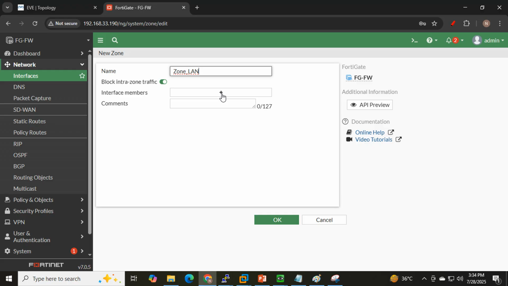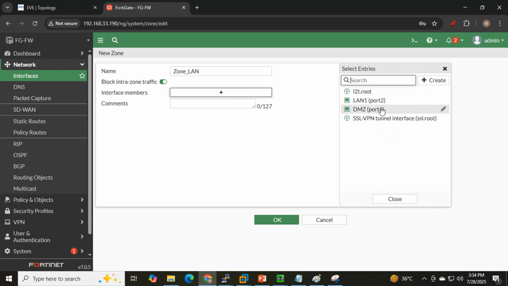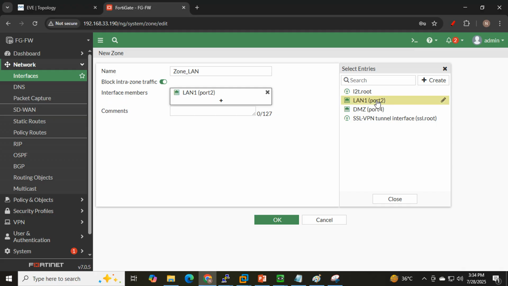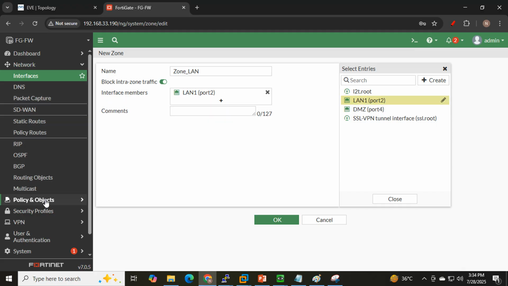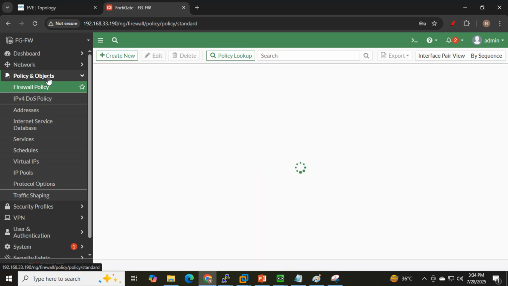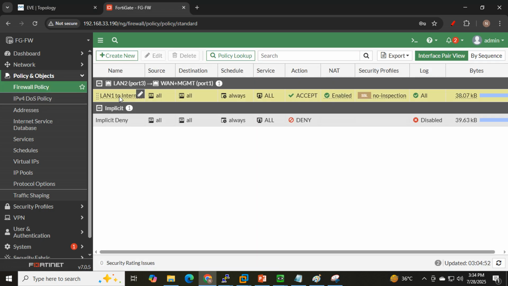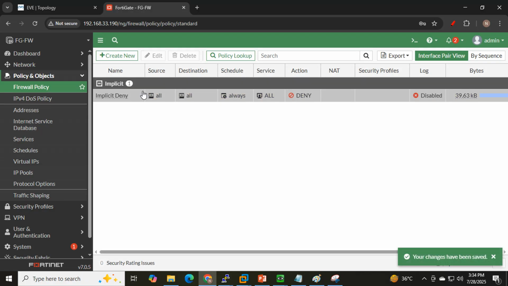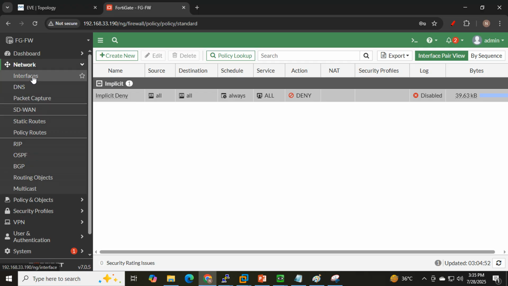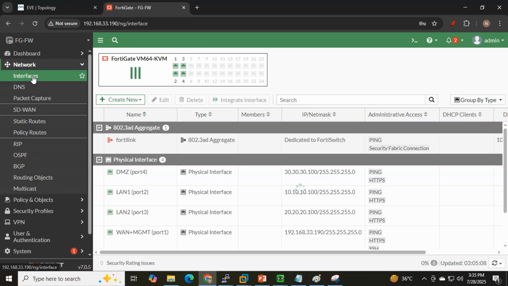What should be the member of this particular zone? So LAN 1, and we are not getting the LAN 2 option here, right? Why? Because LAN 2 is in use in this particular rule. So let me delete this particular rule first, because if an interface is individually in use in any policy, we can't create a zone for it. So let me go to interface once again.